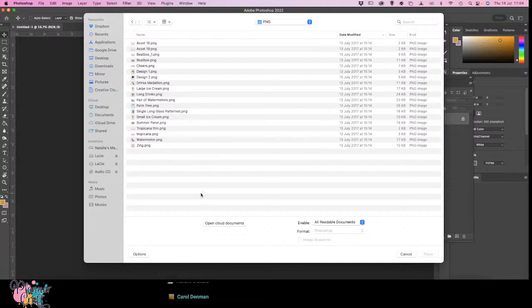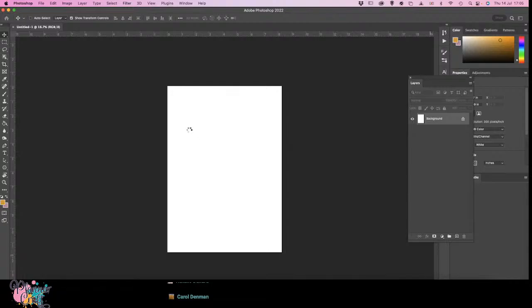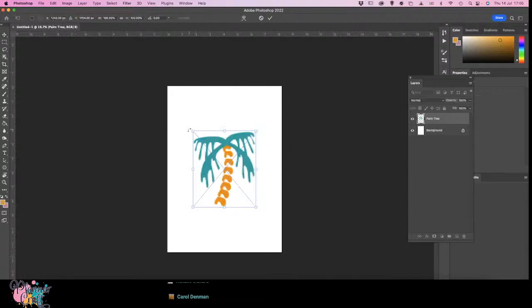Okay. So, I'm going to be working with PNGs. Usually these have transparent backgrounds, which means that if you're doing something like print and cut, it's going to make life a lot easier. So, I'm going to put in just one image to start with, and let's go palm tree. And we're just going to place that in the document. Just going to have a little think about it, and there we go.